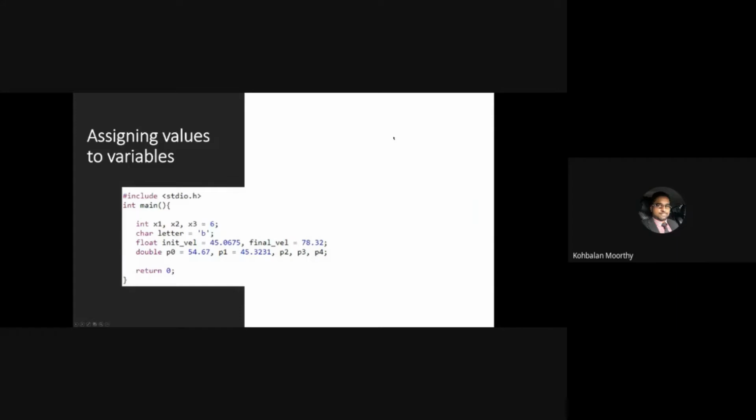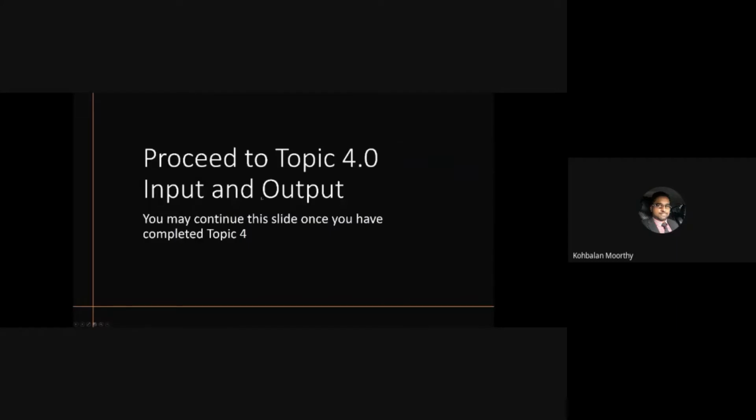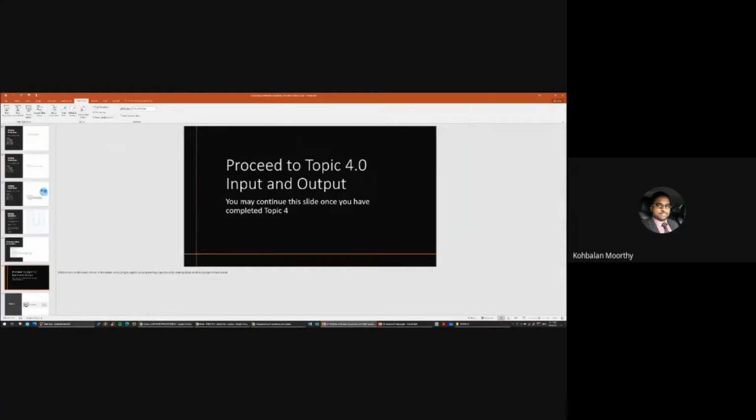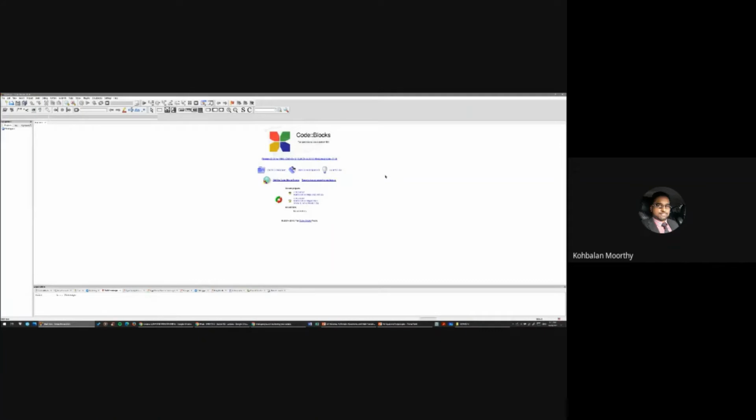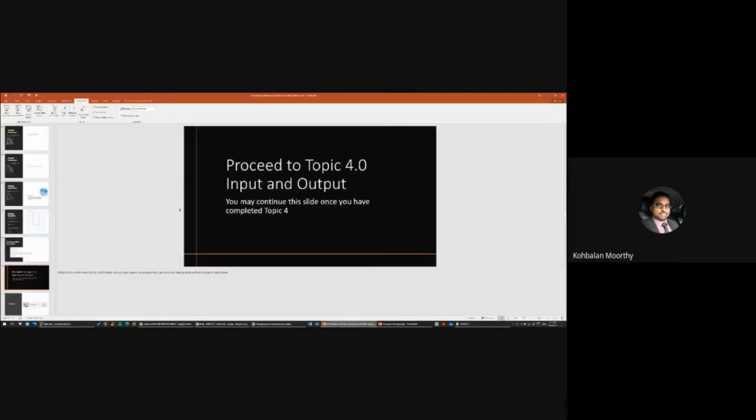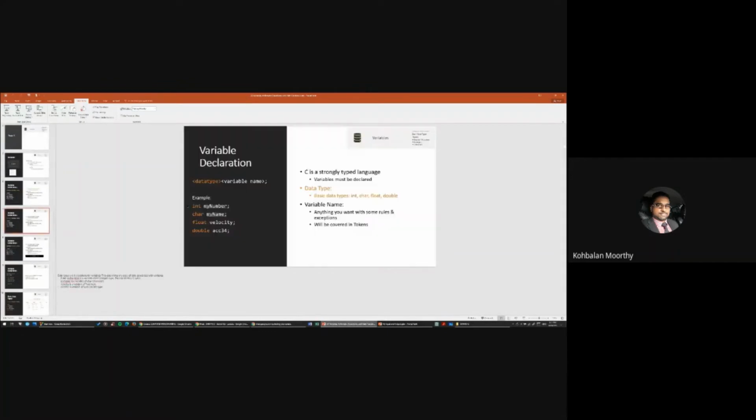So we'll be looking into variables and then we will go into input and output. Okay, so let's begin with Code::Blocks. I'll start with variables as in chapter 3. So I will show you guys on variables.